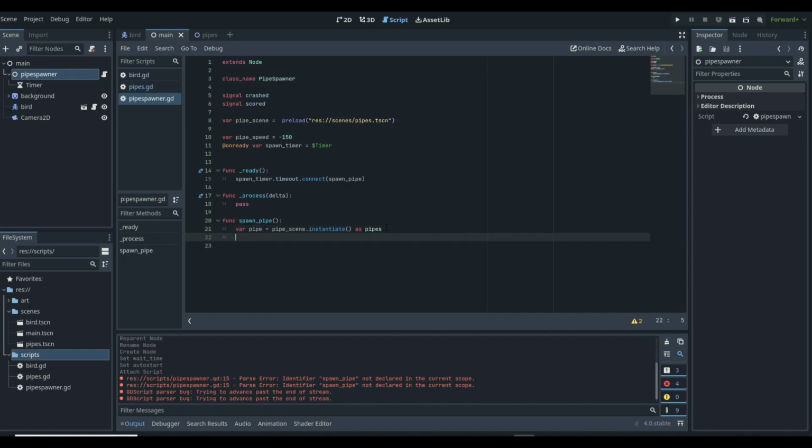So when we spawn a pipe, we're going to add a child, which is going to be the way that we spawn the pipe and we duplicate the pipe over and over. And that's going to be add child pipe, which we just accessed. So we're basically going to spawn that entire scene, right?